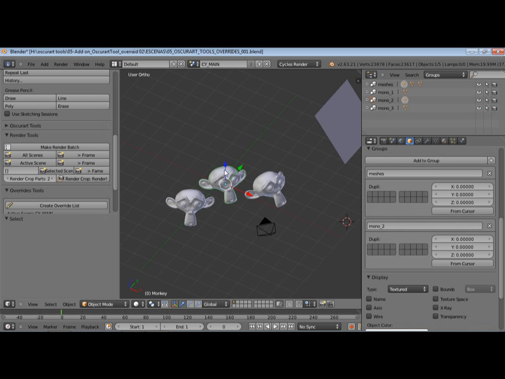For example, this head monkey is assigned to the group Mono 2. Mono is Spanish, I'm sorry. In English it would be monkey. So this is Mono 2. This is, I guess, yep, Mono 3, and Mono 1.